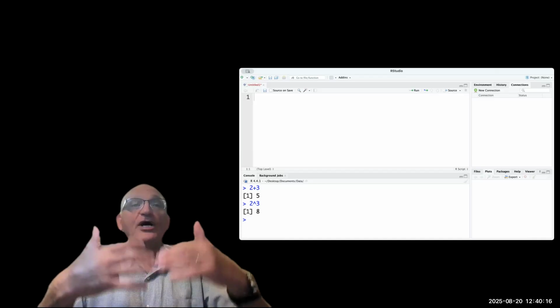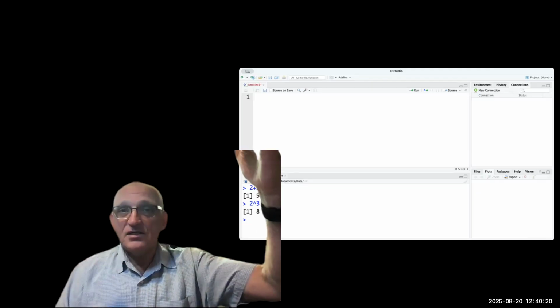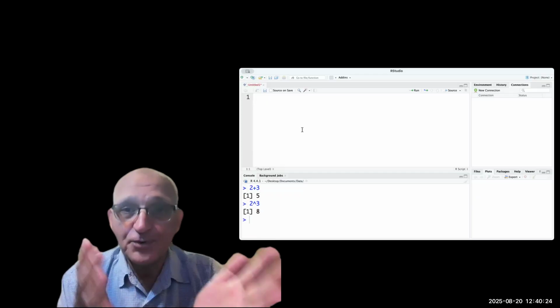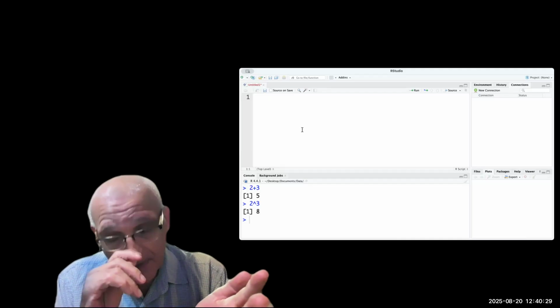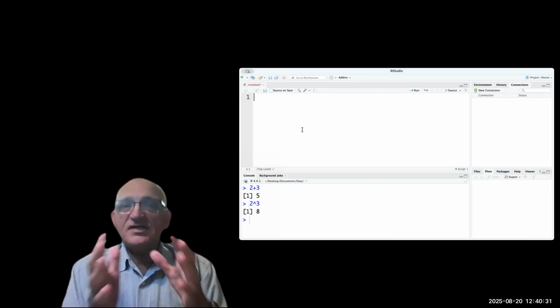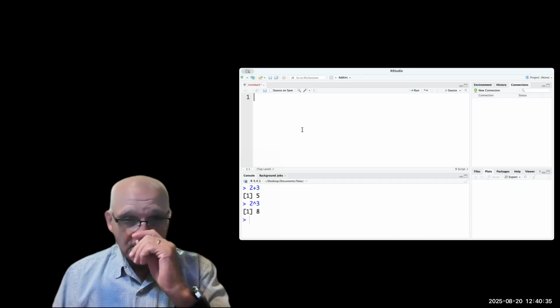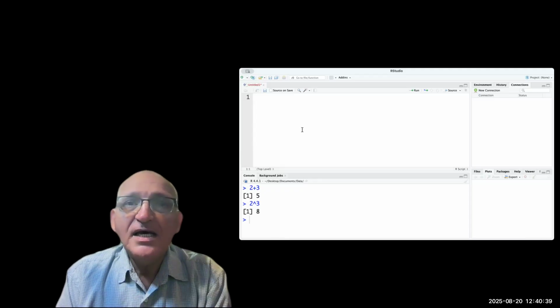But if you want to write a program, so you would have like a for loop or a nested if statement, you cannot do it in the console. You have to write a program. And this program, you can save it. And R uses a specific directory. You can create your own directory, or you can use, say, the desktop or the documents or whatever you want.